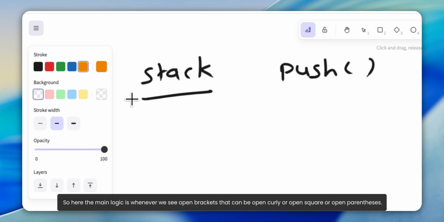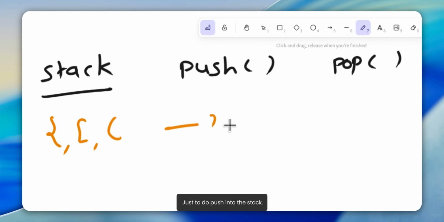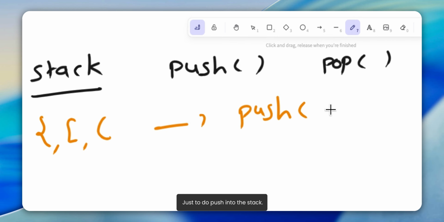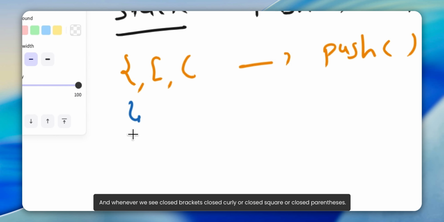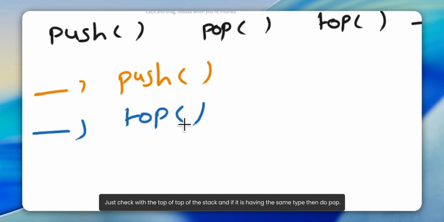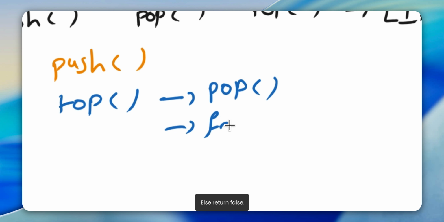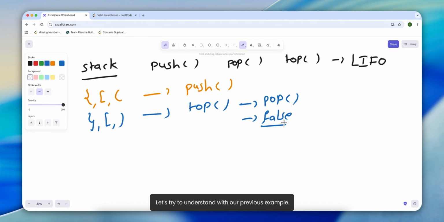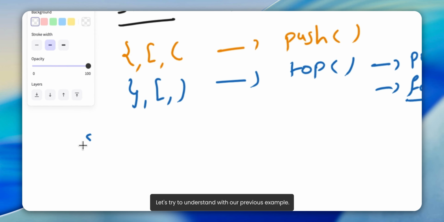So the main logic is, whenever we see open brackets, that can be open curly or open square or open parenthesis, just push into the stack. Whenever we see closed brackets, closed curly or closed square or closed parenthesis, just check with the top of the stack, and if it has the same type, then pop, else return false. So this is the basic idea here.